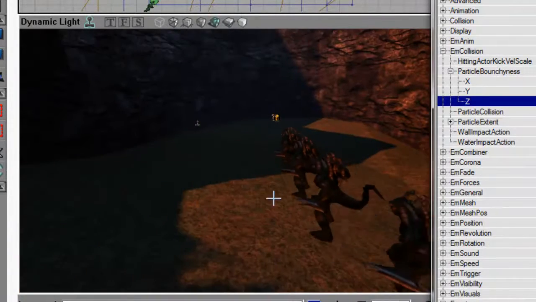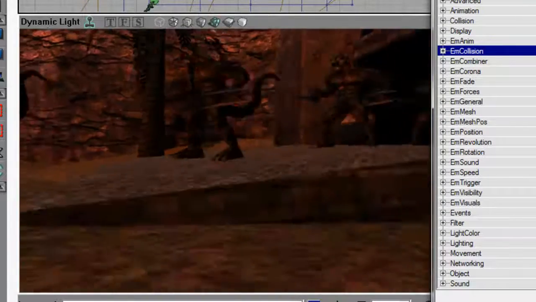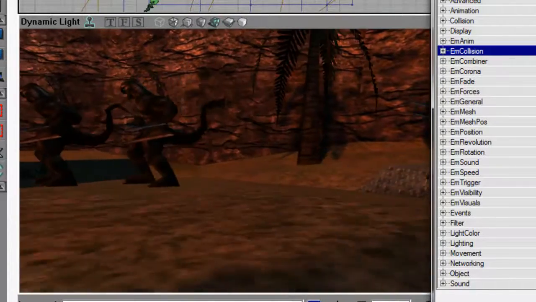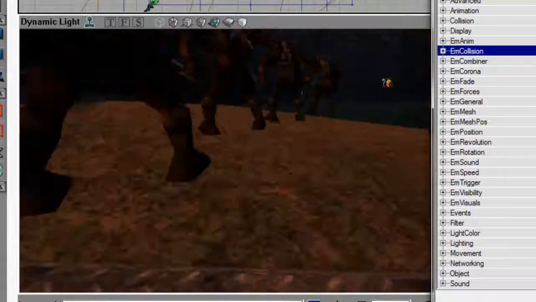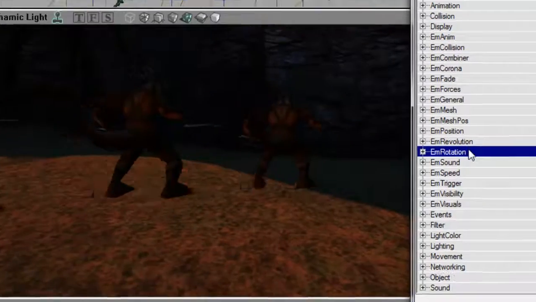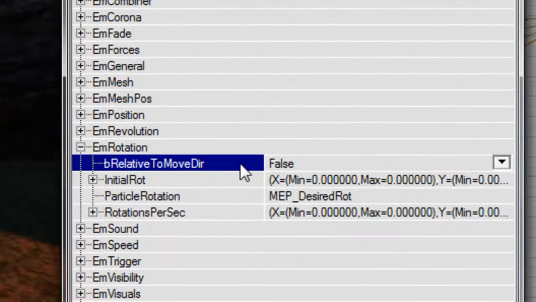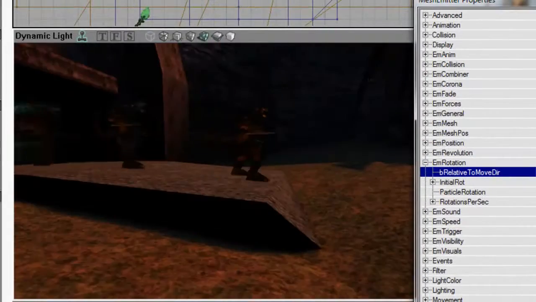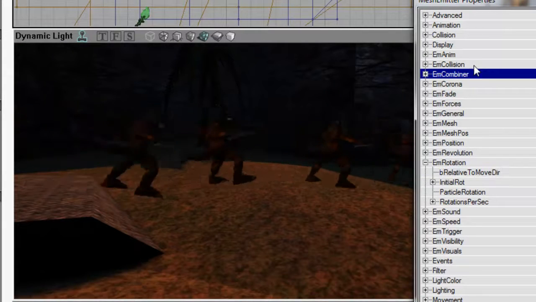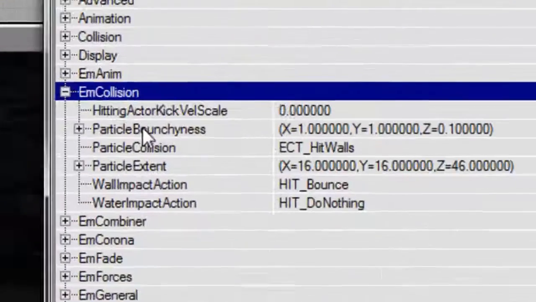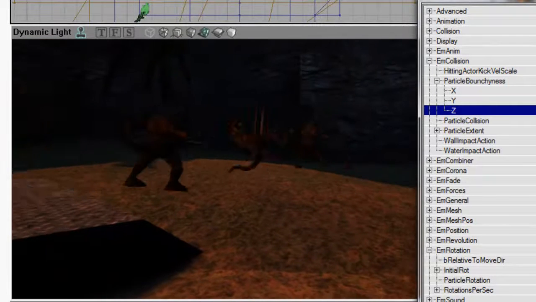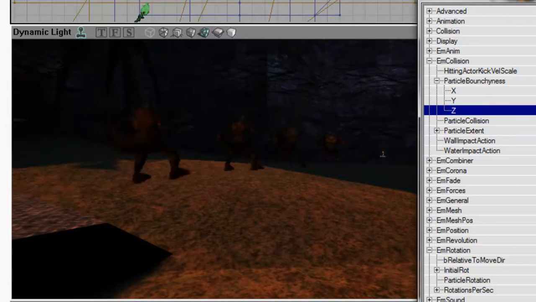Now there's a problem here, because when you have some roughness on the ground, you can see it's not completely plain. You can't use particle rotation relative to move direction, as it's going to look like this, really jumpy. We don't want that. We could use that by making the collision bounciness 0.7, but it still is not that good, so no, we're not going to use that.